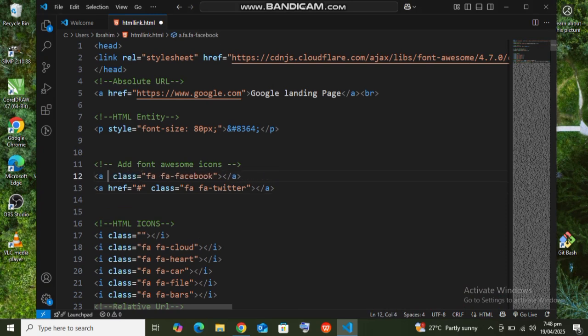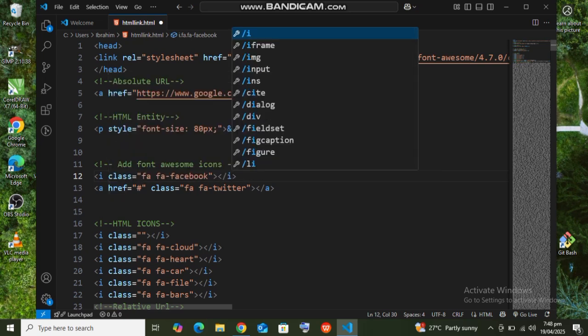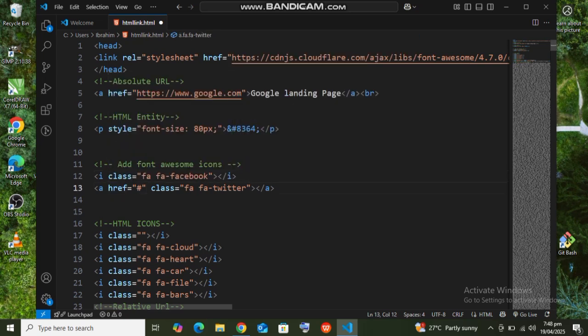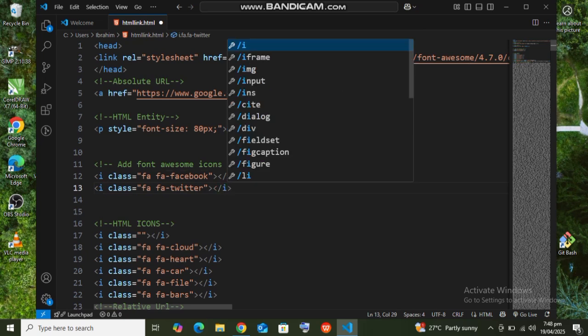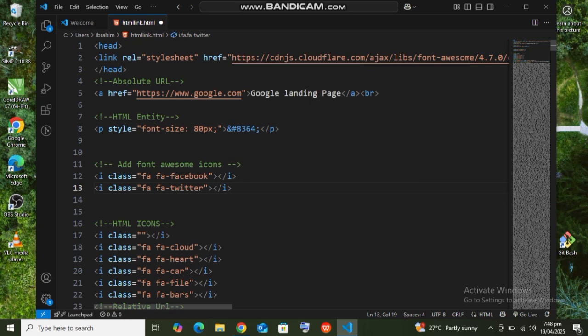So here they use anchor tag. I don't want to use anchor tag. I want to use I tag, which specifies the icon element. So after using I tag, I can add the anchor tag whenever I feel like. Maybe I'm serious with it and I want to be directed to my social media account. So I can now add the anchor tag. Maybe I want to be directed to Twitter, I can add the anchor tag.